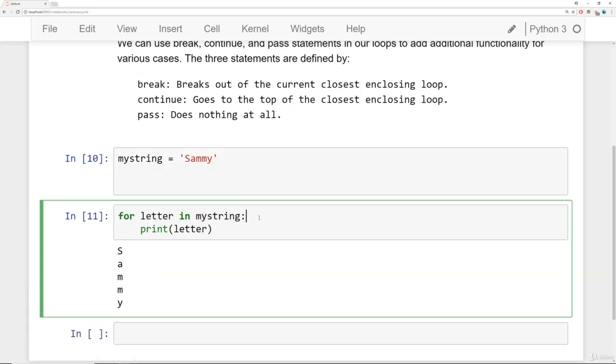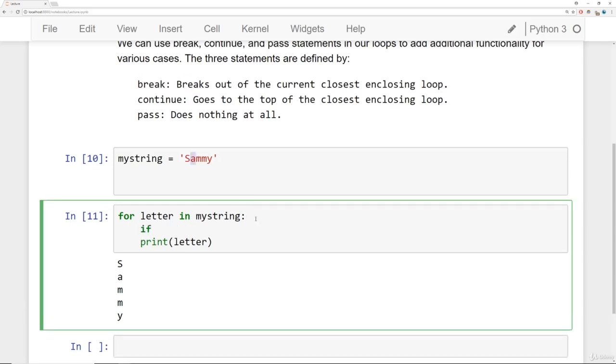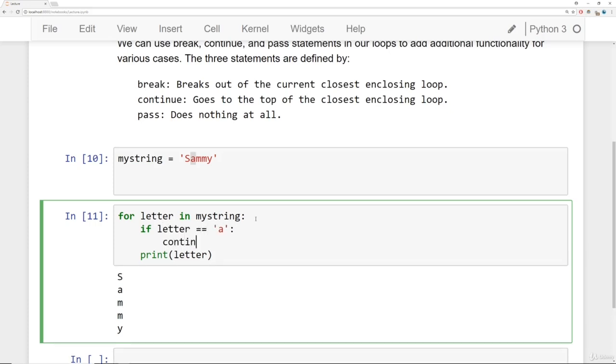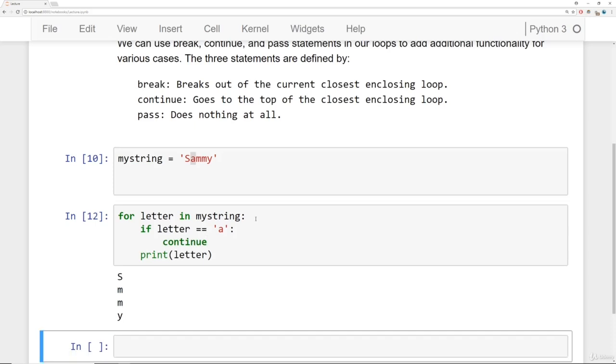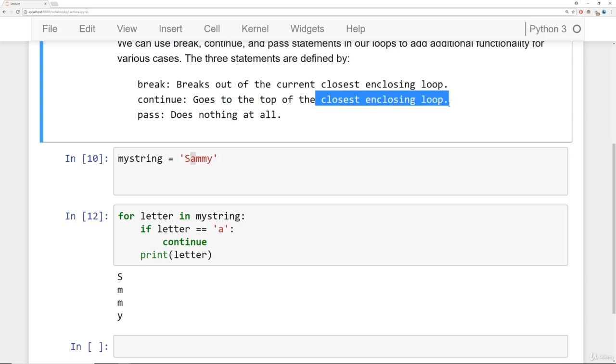Now what I'm going to do is let's imagine that I actually didn't want to print the letter A for whatever reason. I could do the following. If the letter is equal to lowercase a, colon, continue. And now when I run this, I'm not actually printing out the letter A. So what's happening here? Well, continue basically tells this program to go back to the top of the closest enclosing loop.